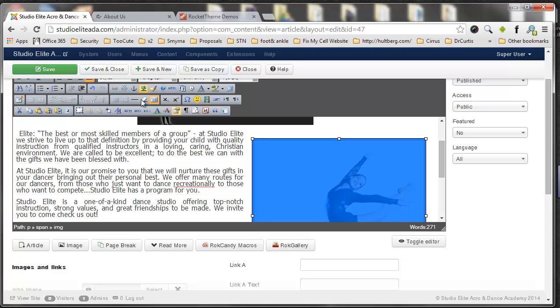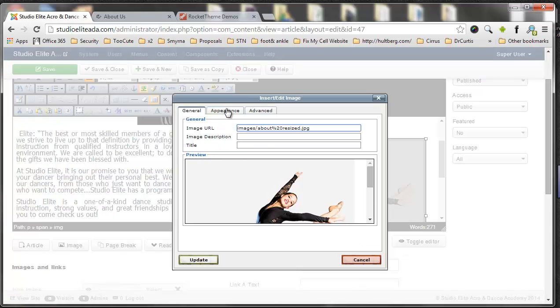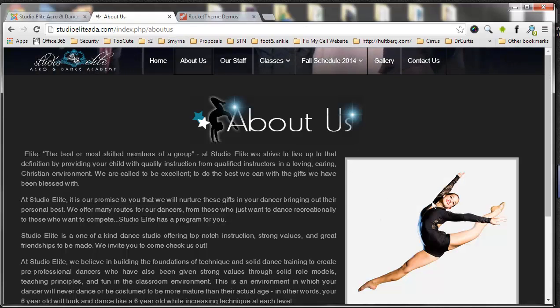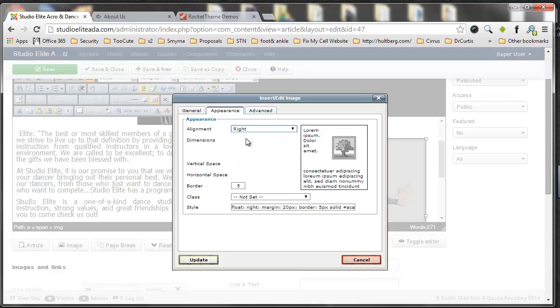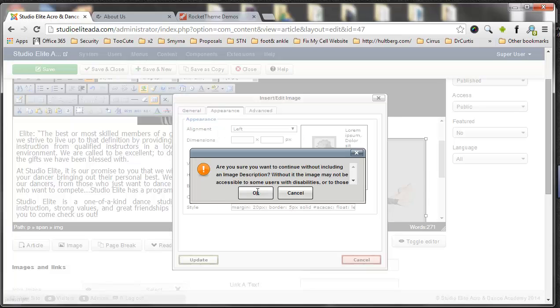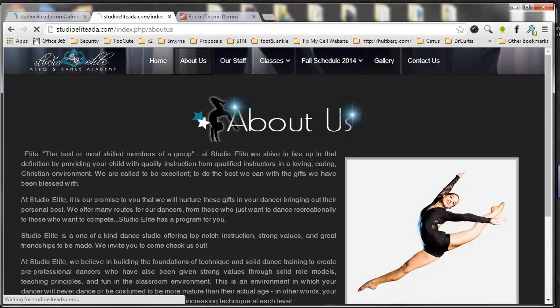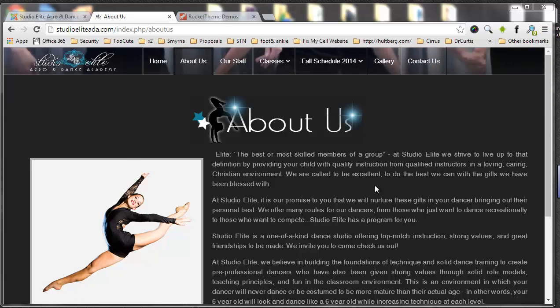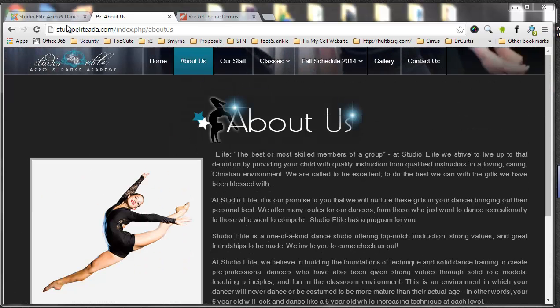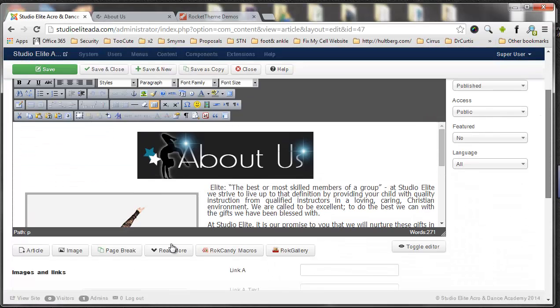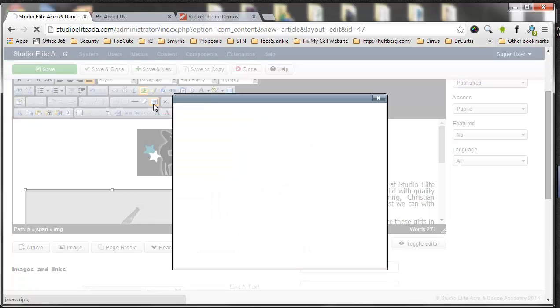Just know that this image here is floated to the right. You'll notice here in the appearance that it says it's aligned to the right. That actually makes it go all the way over to the left. If we were to change it and float it to the left, we would update, click OK, click Save, and then this image would go over to the left. So you want to make sure that you stay cognizant of the float on the image and that it's floated appropriately. Outside of that, there's not a whole lot to that.